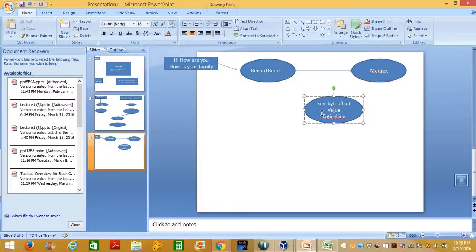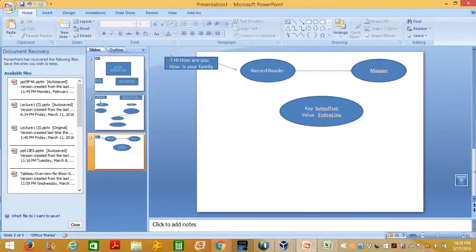What is this byte offset? Does anybody know? Byte offset is nothing but the number of characters that exist before the line. See here, this is how your data exists: Hi, how are you, and how is your family?